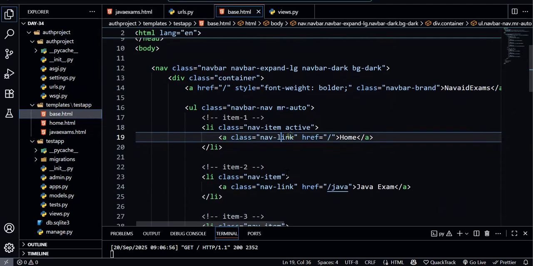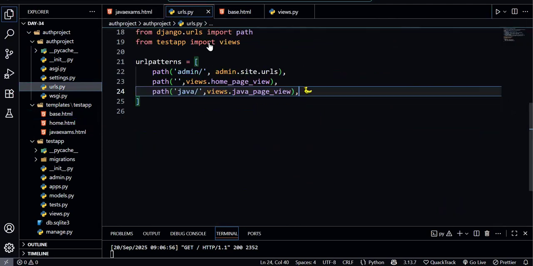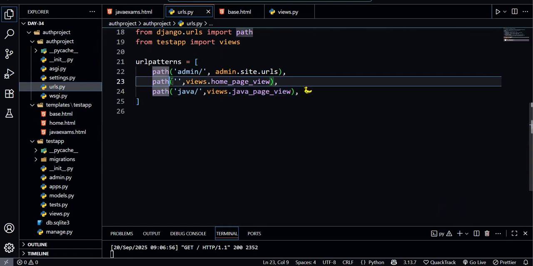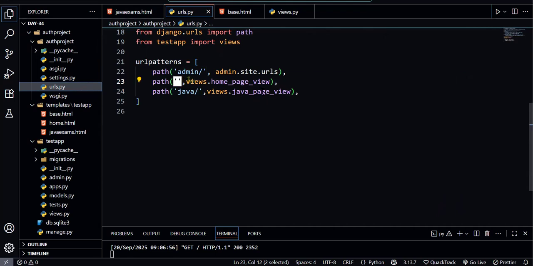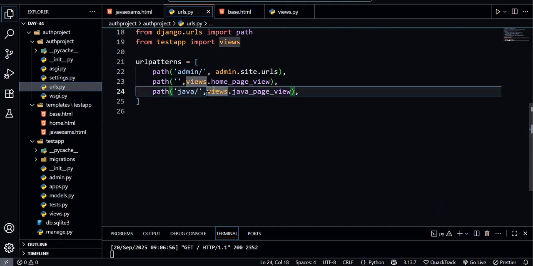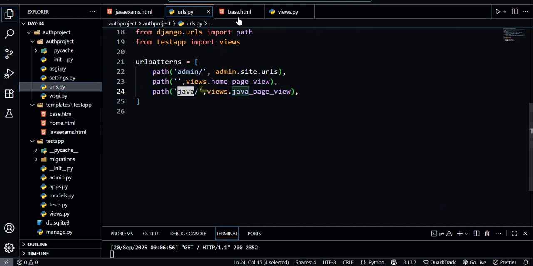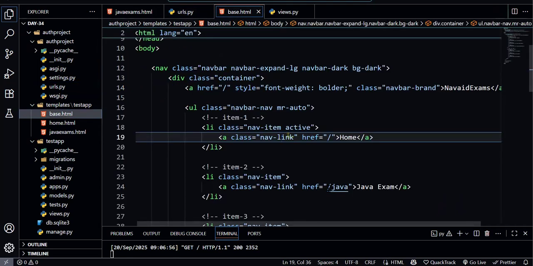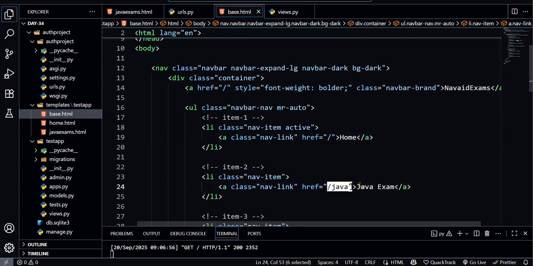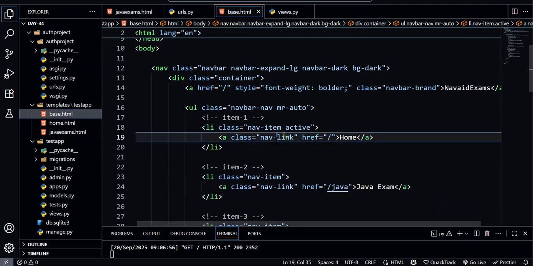So what I'm doing actually, we are mentioning the endpoint name here, right? When this is the home view, nothing is there, so that is why I have given just forward slash there. But for Java, what is the endpoint name? Java. So that is why in base.html I mentioned /Java. Don't be confused much.